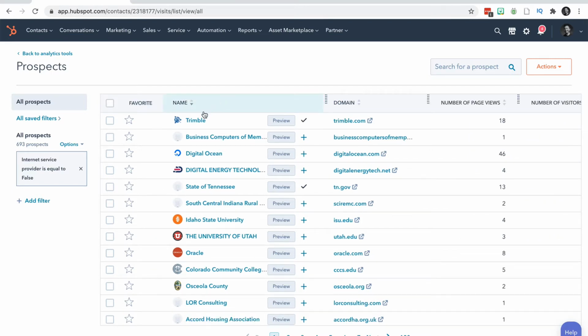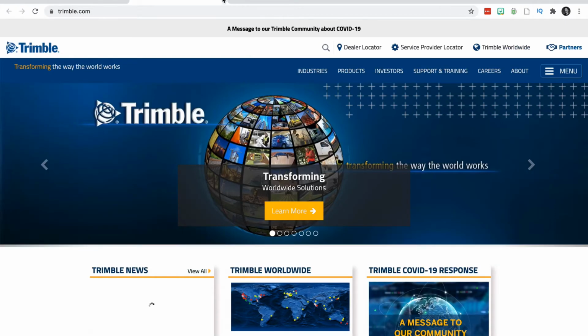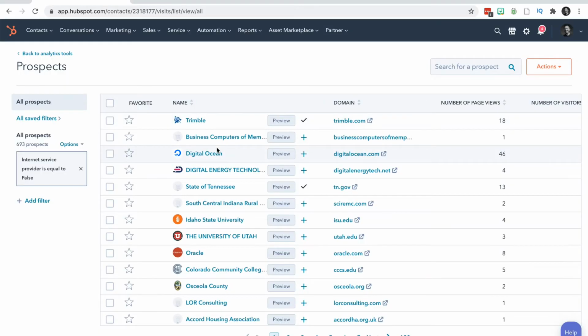Now I'm going to look down through the rest of the list and I can see Trimble. Well, they're actually one of our clients, but if they weren't, that'd be a very valuable one. And again, I can click on this and it'll open up their website in a new window so I can get some information on them. Then I can look down through the list and see a number of other things.